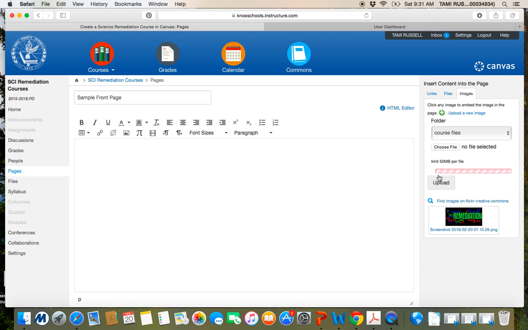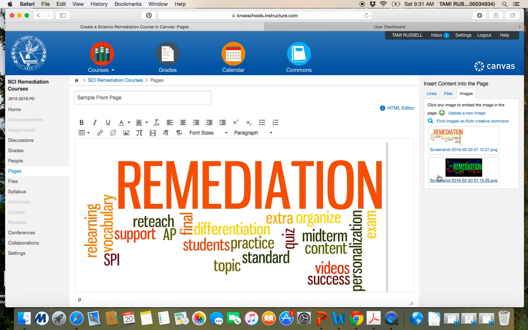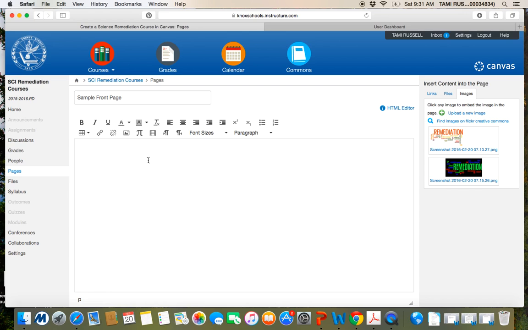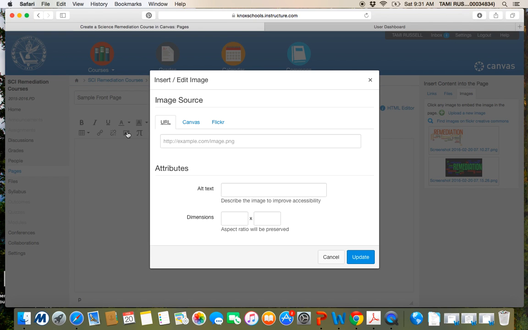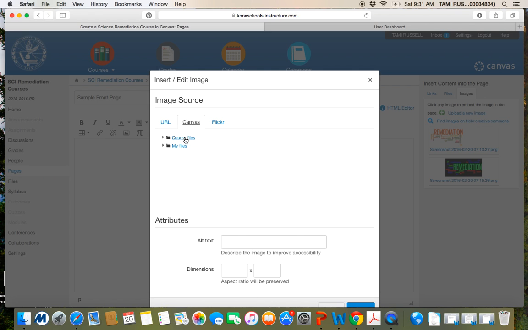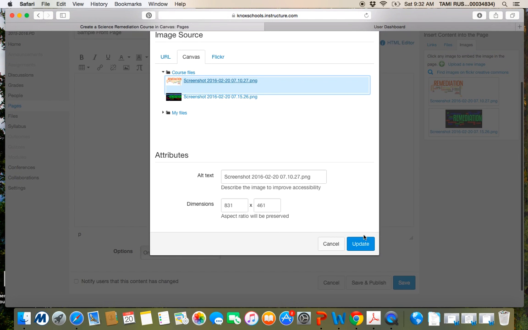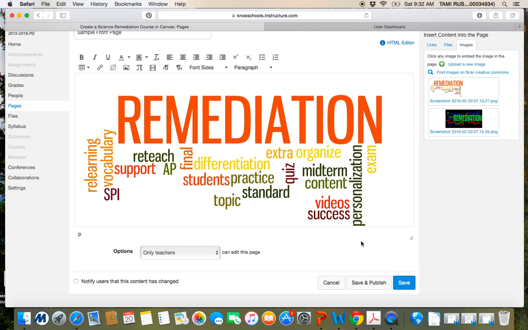Once I click this little button, it uploads it pretty quickly, and it puts it over here in this box that I'm creating in. But what I've learned is that unless I do this next step, that picture isn't really there. So I'm going to delete that. Then I'm going to go up here to the embed image button, and I'm going to select Canvas. And then I'm going to go to course files, because remember that's where I saved it. And here's my picture that I want to use. So I'm going to click there, and I'm going to hit update. And now it really does stay there when I save the page.